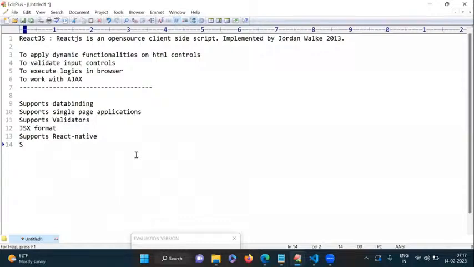Next, it supports virtual DOM. So what is virtual DOM? DOM is nothing but the memory location allocated to an HTML page. For example, in an HTML file you take some controls like a text box, button, radio button. When you load that, all these controls are loaded into a memory location. That memory we call the DOM. That is the real memory.